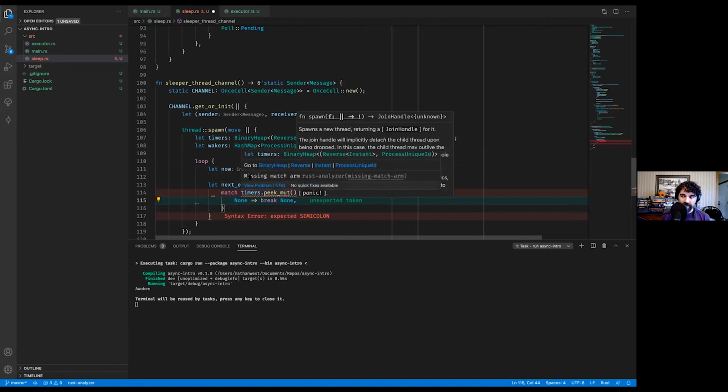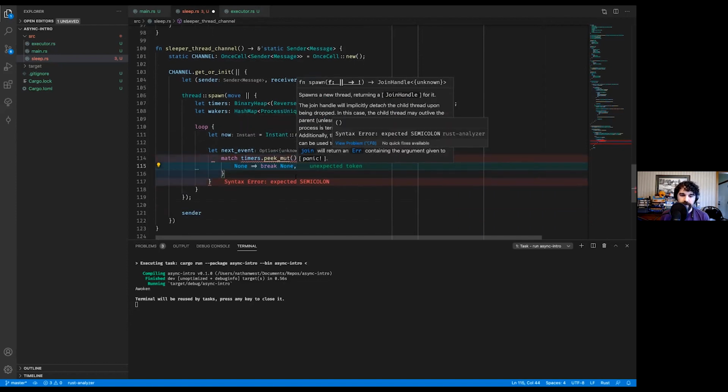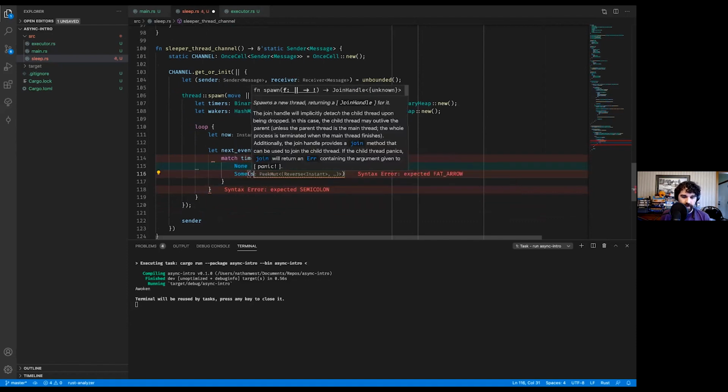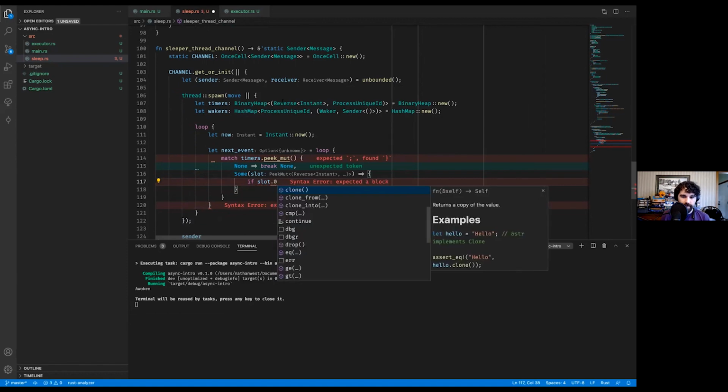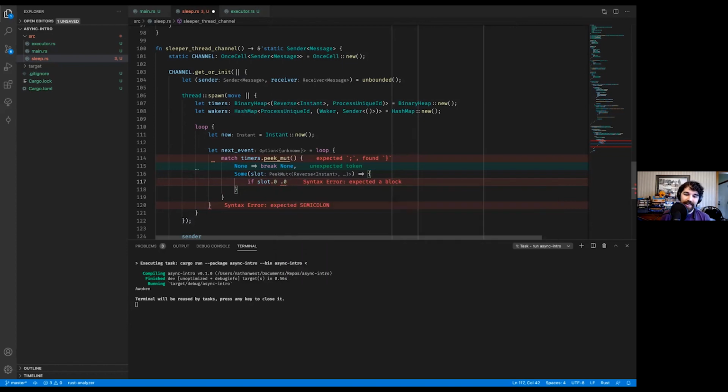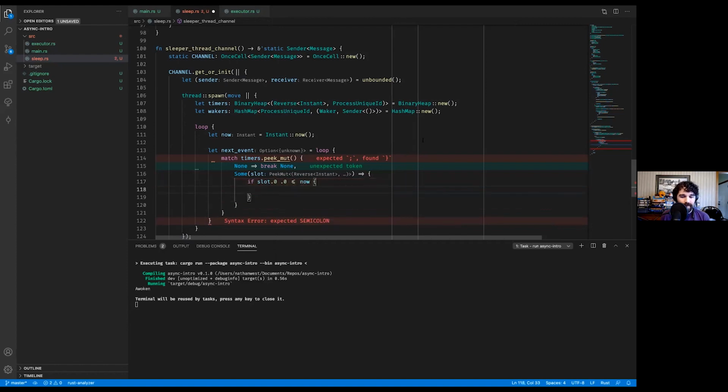We know that when we are listening for messages, we can listen forever. We're not waiting for any event. If we got something though, okay, let's go ahead and check real quick if it's in the past, right? So if slot.0, that's the Reverse Instant, .0 again is the Instant inside of the Reverse. If that is in the past, if that's less than now, we deal with it.